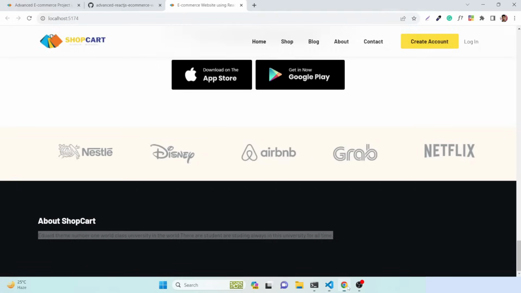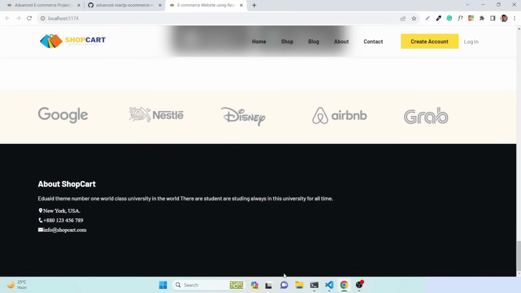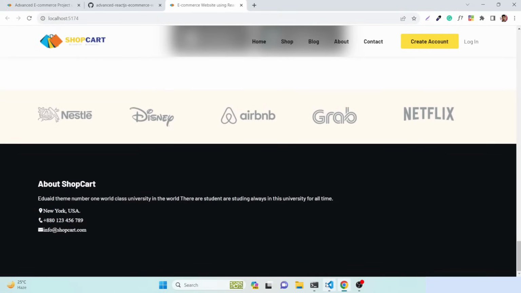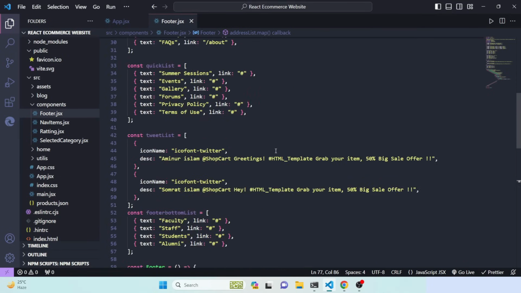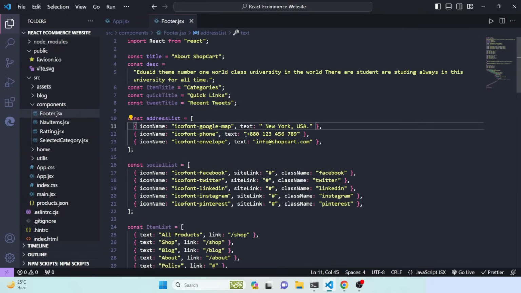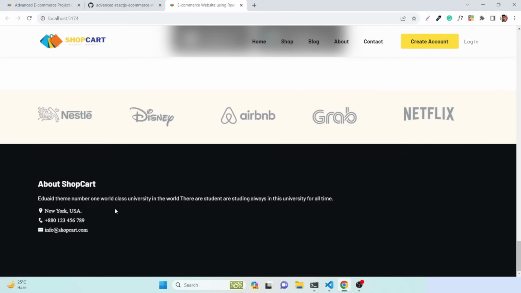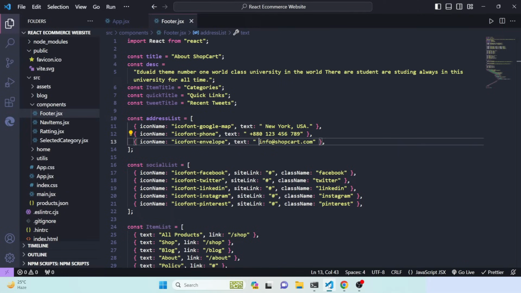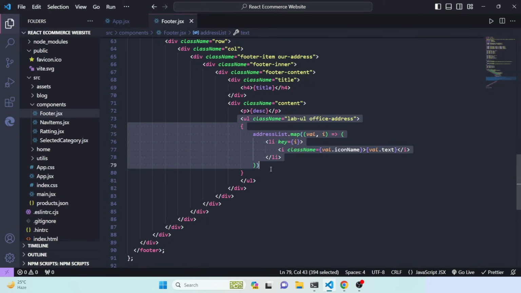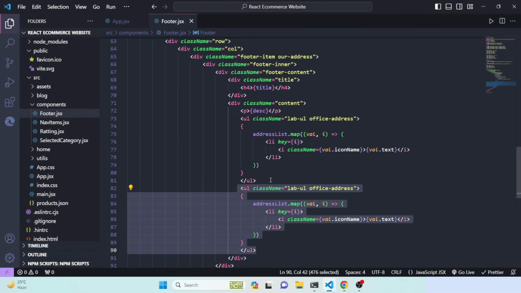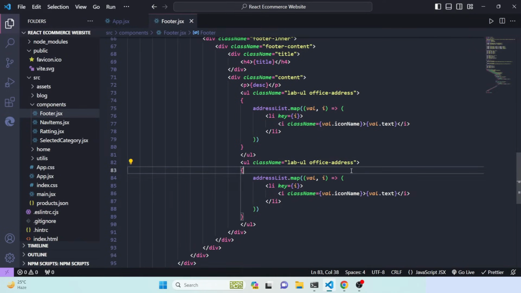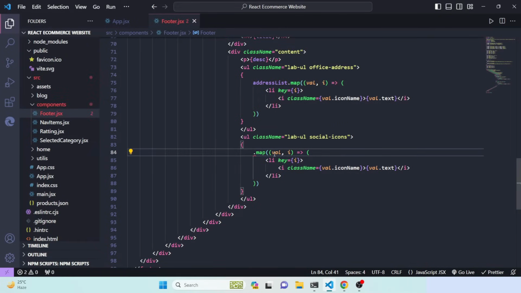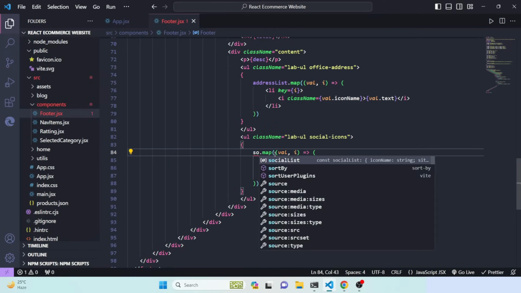Okay, fine. Now check. So here is some text and icons. We can add some spaces here, so that's why let me add spaces. So here we can add some spaces. Okay, now check. Here's some spaces. Now here you can add another UL tag. You can just copy this one, and then again, instead of office addresses, here you can use social icons, and then instead of address list we can pass social list.